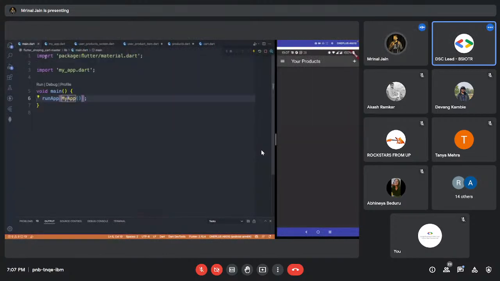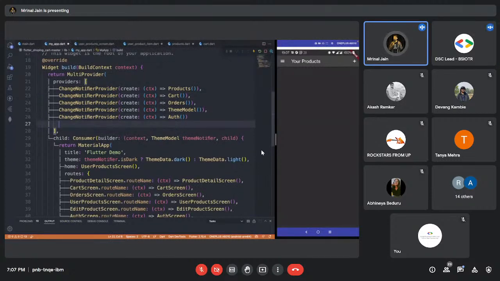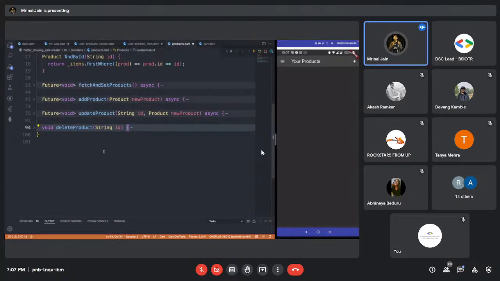Okay, so that is how you can set up the provider based on your screen. If I have any new screen, for example, if I have a payment screen introduced in my application, I'll again create a change notifier and I'll create another payment model. All the functions related to the payment, I'll write in this particular manner.